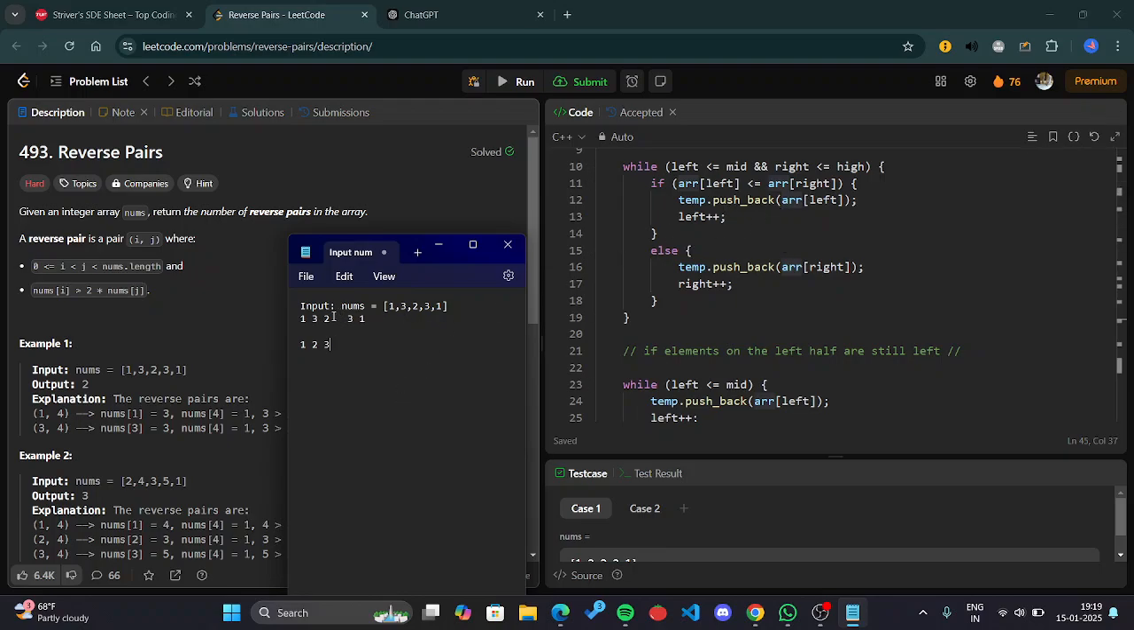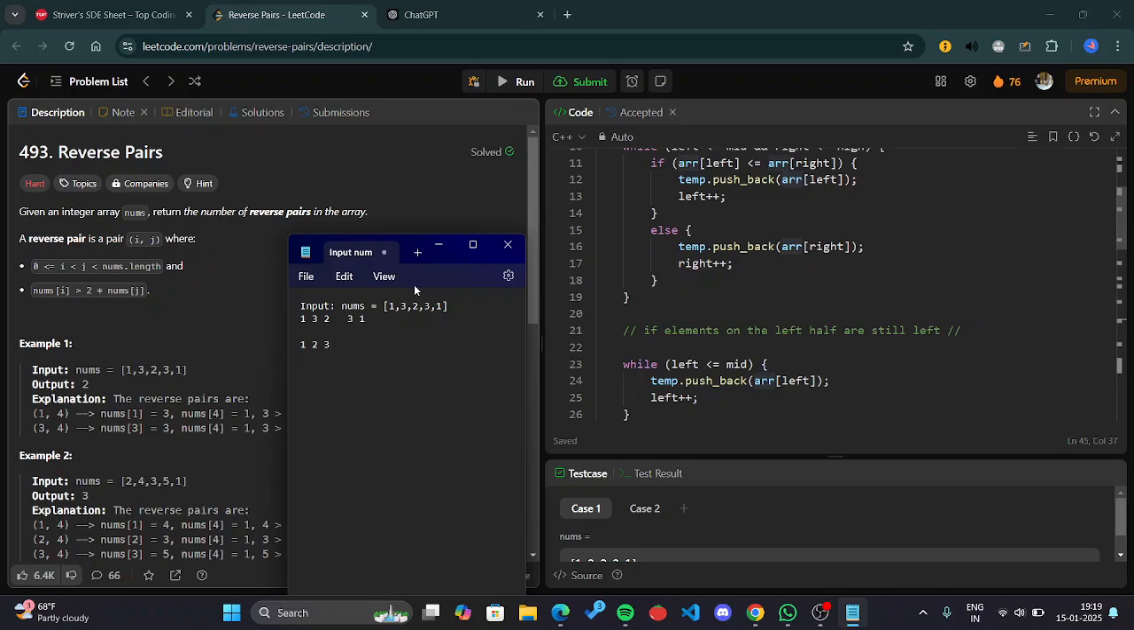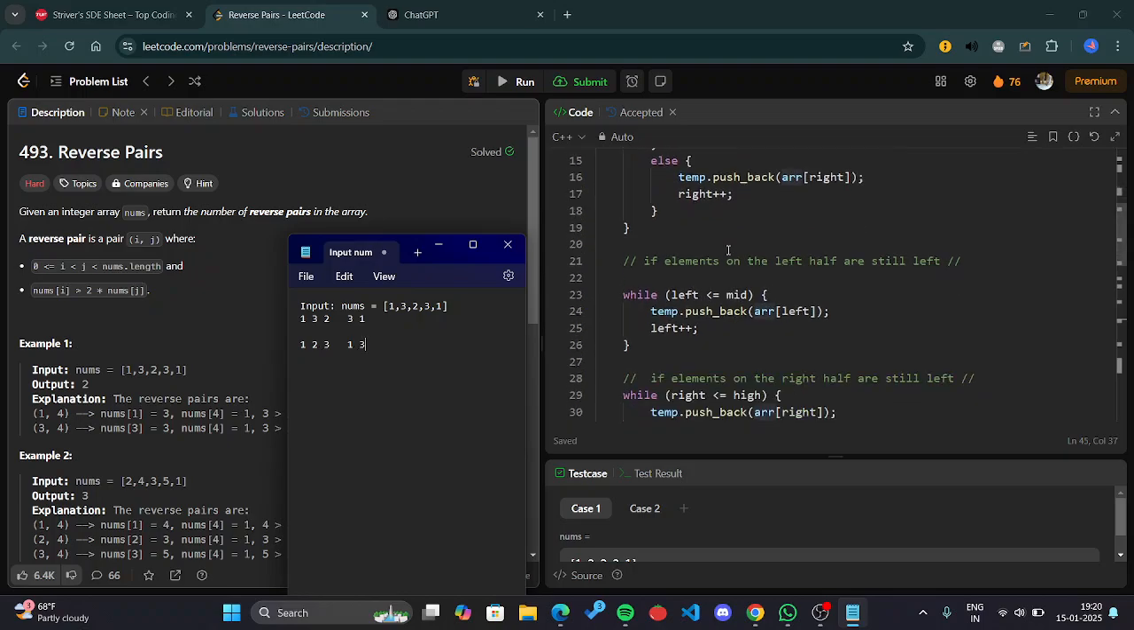Therefore left plus plus, left will come here and we will push there. So 2 will come here and 3 will come here. Else we will do like right, we will check for the right one. Okay. So till this it became already 1 3. This is the merge sort thing happening.